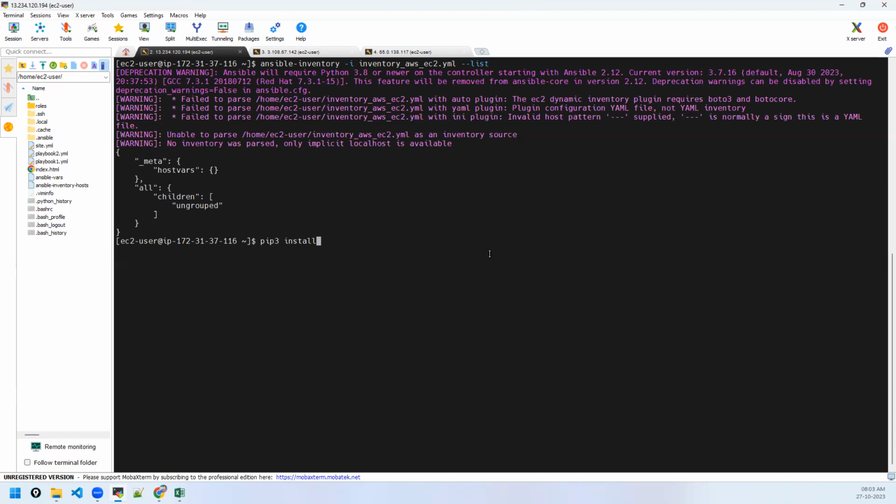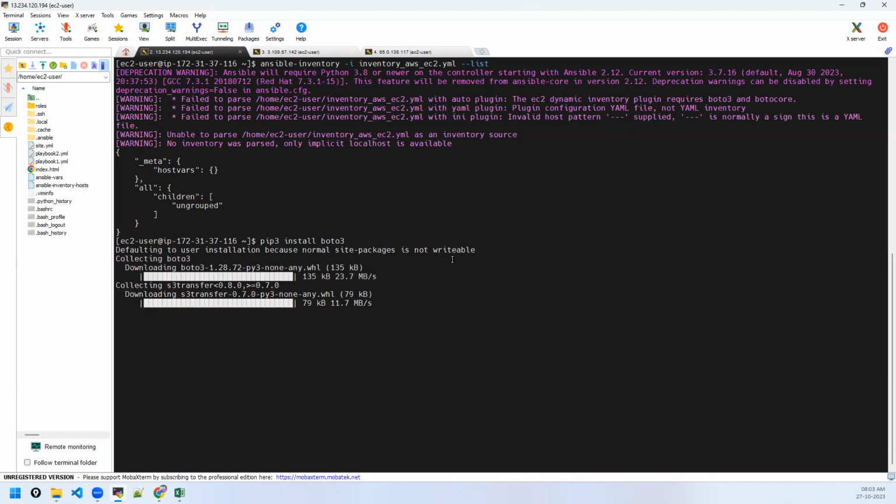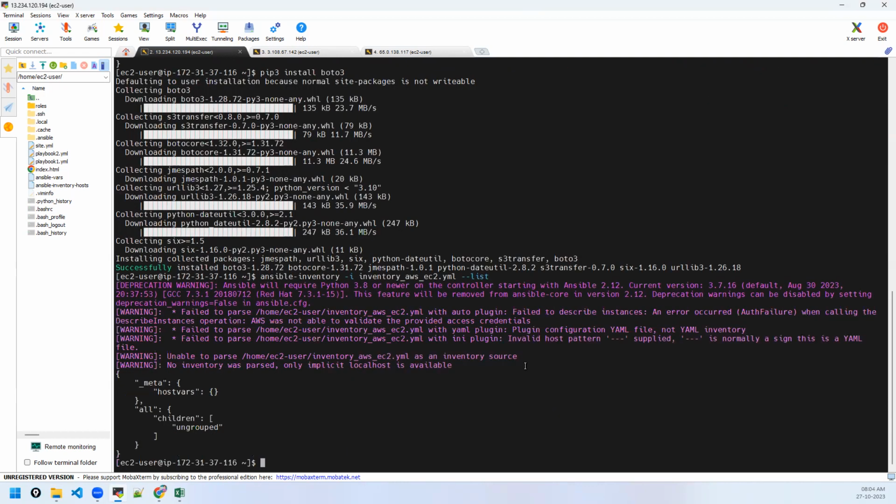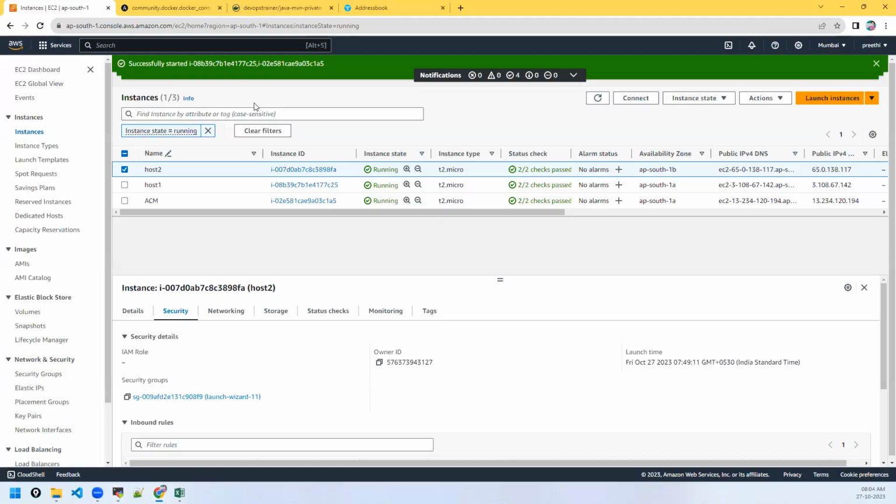pip3 install boto3. Botocore will be installed by default. Okay, now let us try. Still, what's the problem? Failed to describe instances, auth failure when calling describe instances. AWS was not able to validate. Okay, it's not validating those credentials. Let me check the credentials.